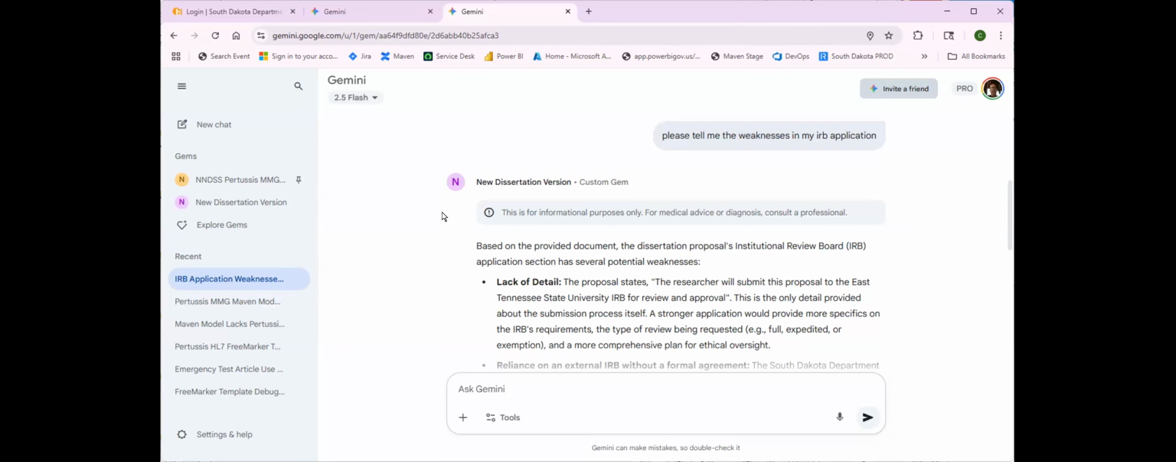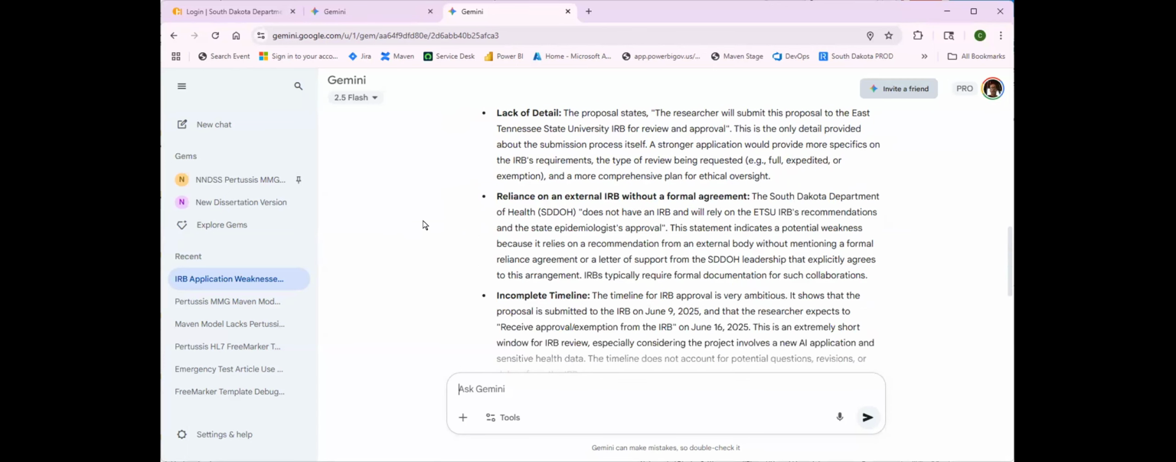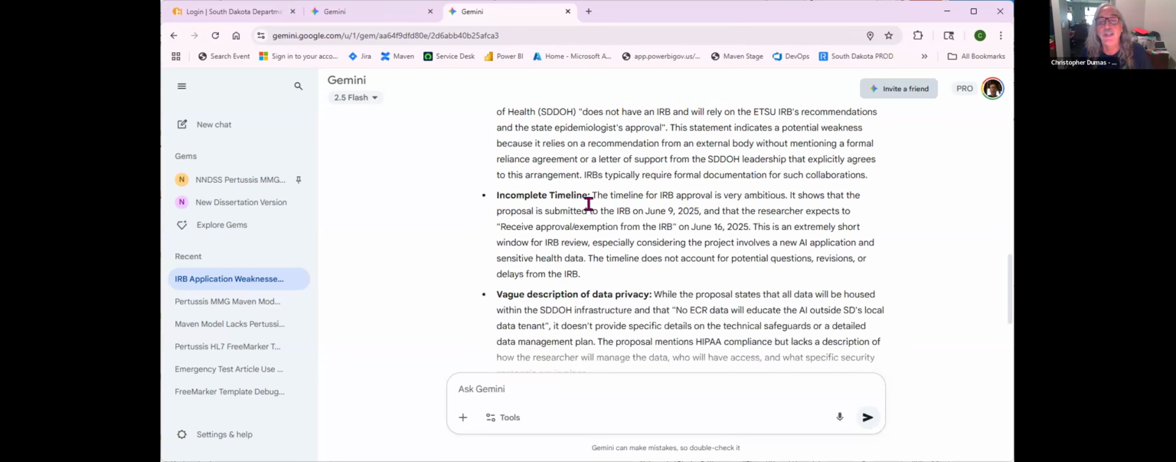I did test them and go through them. But right here, I just told it to give an evaluation of, I don't know which revision of my IRB proposal this is, but it tells me what all the weaknesses are on my IRB, which are all pretty clear. Like, I didn't say whether this was a full or expedited review. And the South Dakota Department of Health doesn't have an IRB. We're using ETSU's. It defined that right there.